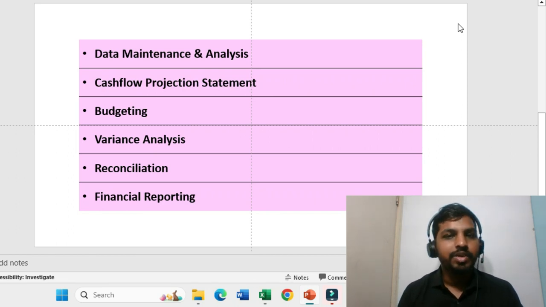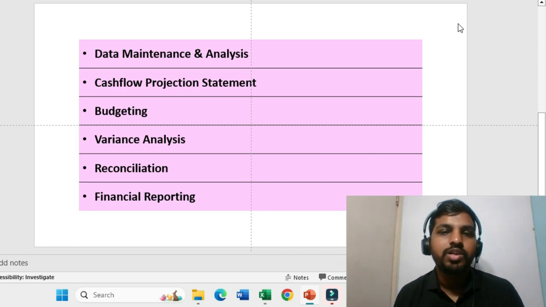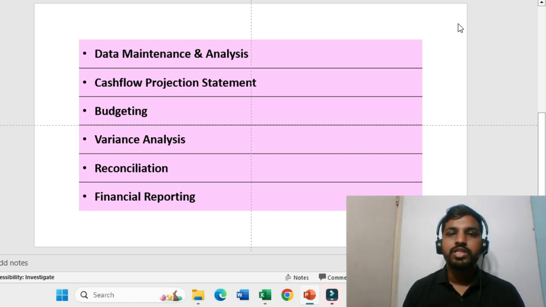First is data maintenance and analysis, which we just saw in the practice. So we prepared a statement including the outstanding balance of customers. Similarly, accountants can store multiple data in Excel and for multiple purposes. So that's the first use case, which is data maintenance and analysis. Second, accountants can use Excel for cash flow projection statements.